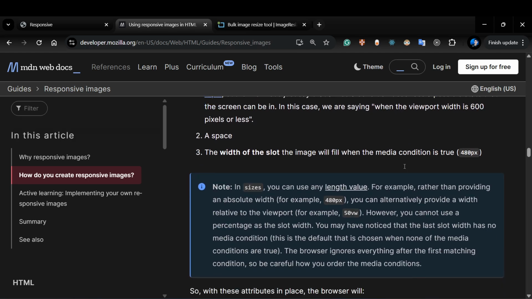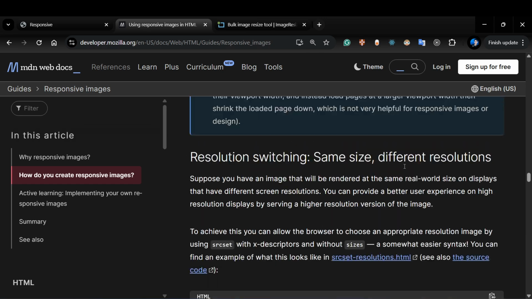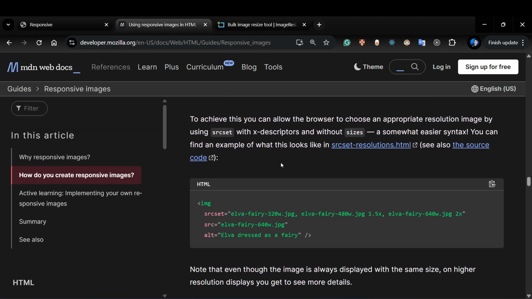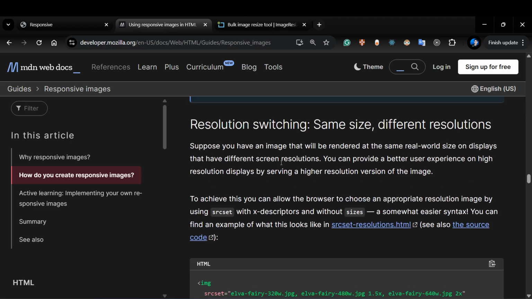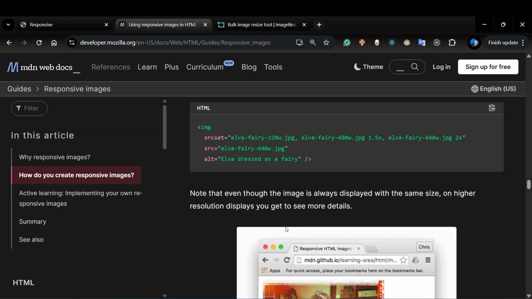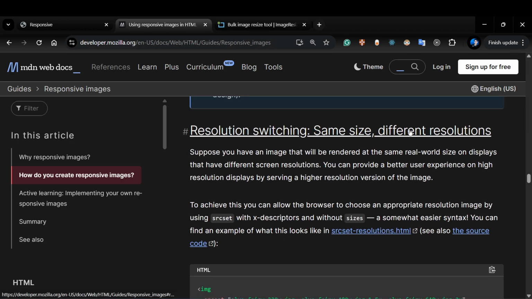So we have three approaches. The second approach is resolution switching with the same size but different resolutions. It's like we have two laptops with the same size or the same dimensions, but they have different resolutions. So we use the approach of resolution switching, same size, different resolution.